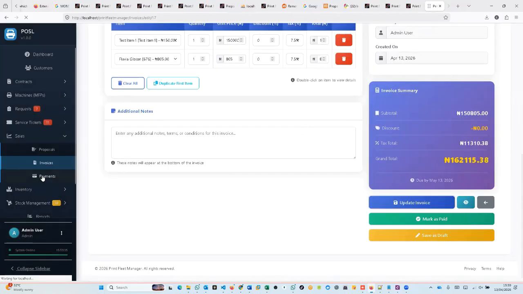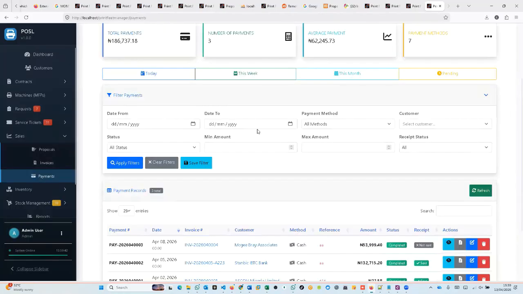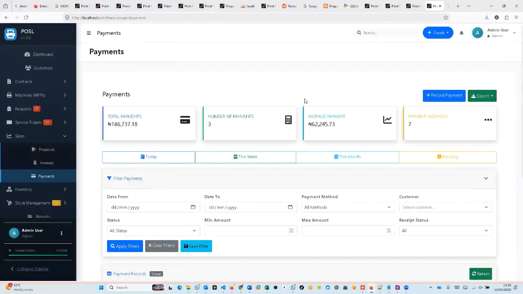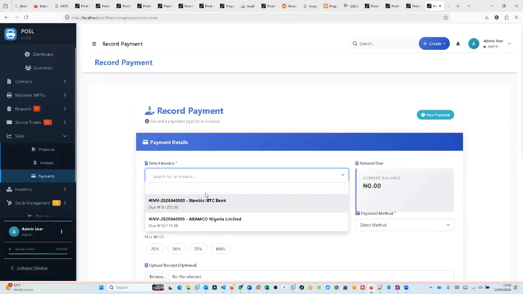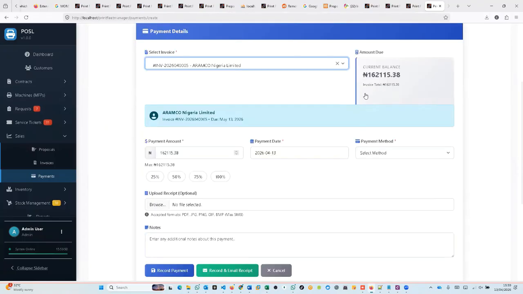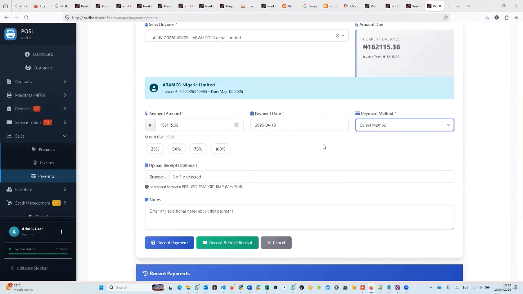So if we come to payments, because it's only sent invoices that can be paid. So let's say record payments, then select invoice. So we have these two invoices. This is one that we just generated. So we can select the payment method, received by cash.